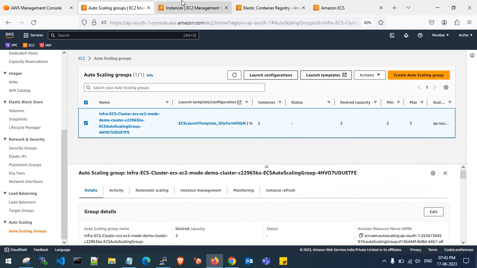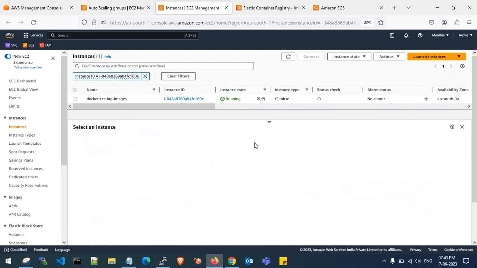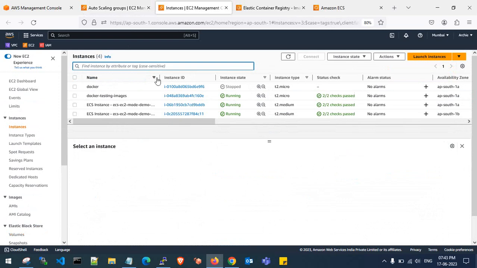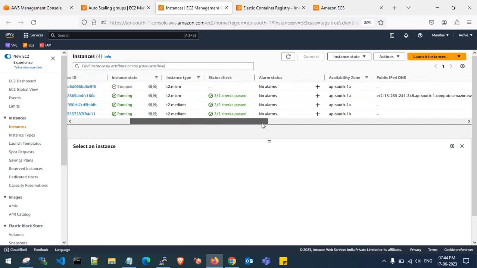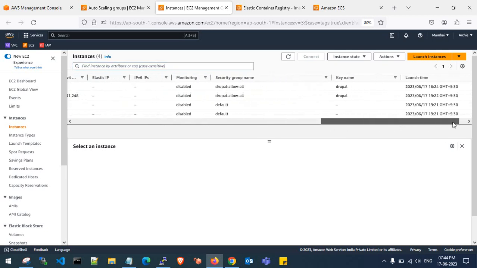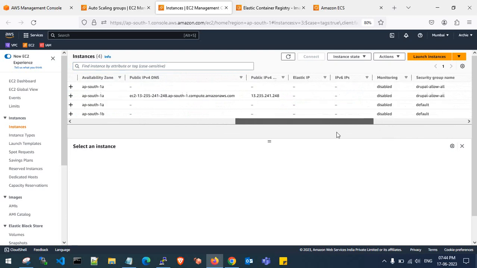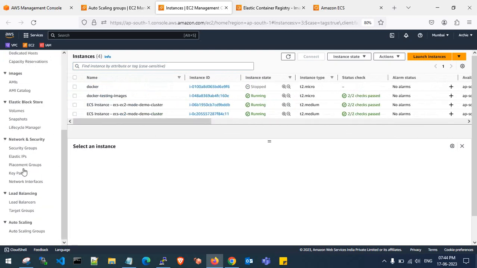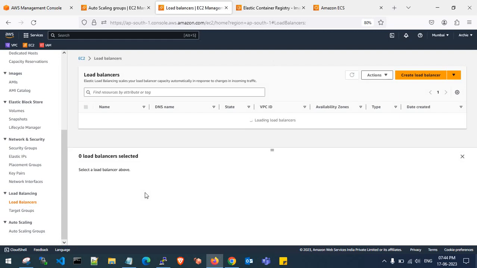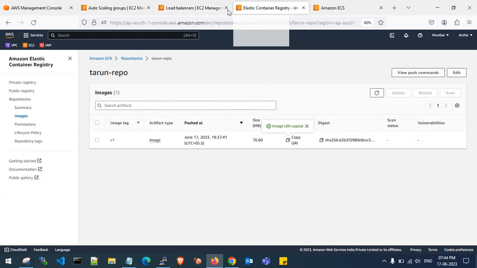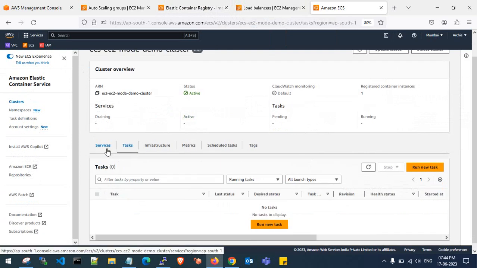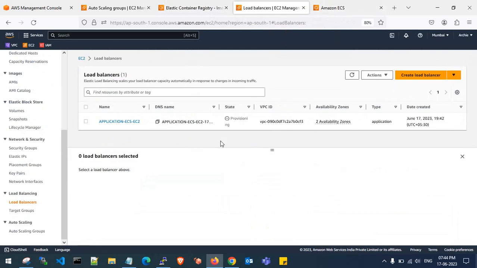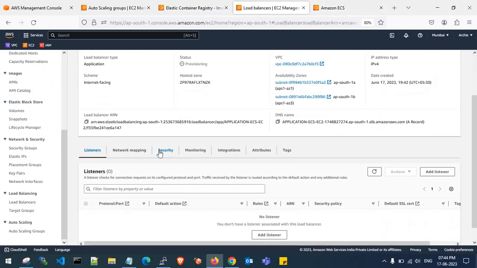You can see here in the instances page, I'll have t3.medium. Two servers will be deployed from ECS, and on top of this, auto scaling will be there. Two servers have been deployed, in 1A and 1B. Let me go to the load balancer. Still it is creating, and it is in provisioning state.